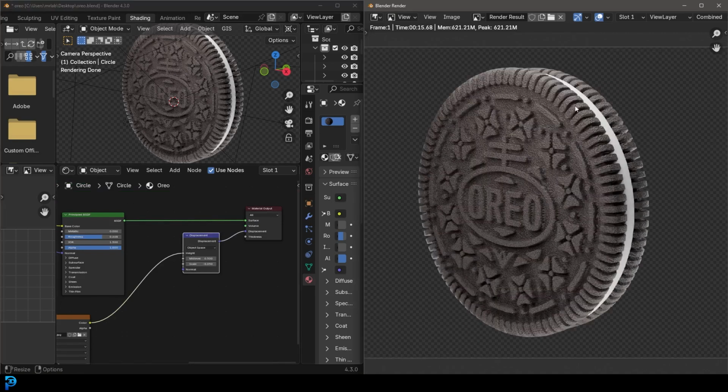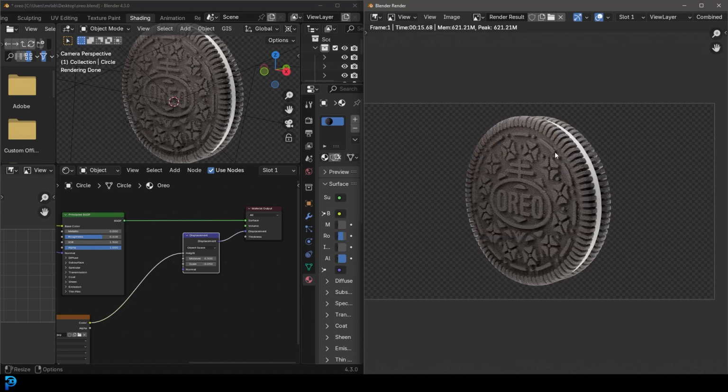So yeah, this is something you can see here. This is the result. Not the most realistic, but it's just a fun little project. So if you want to follow along, I'll show you where to get the resources. So let's make a 3D Oreo in Blender 4.3.